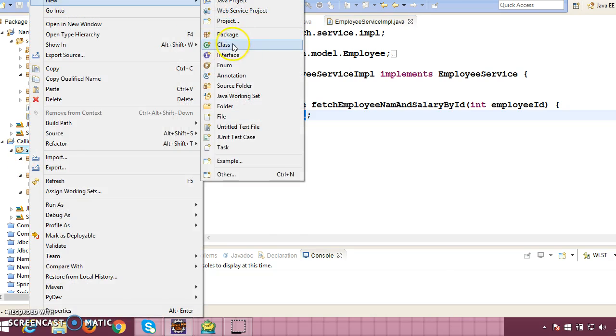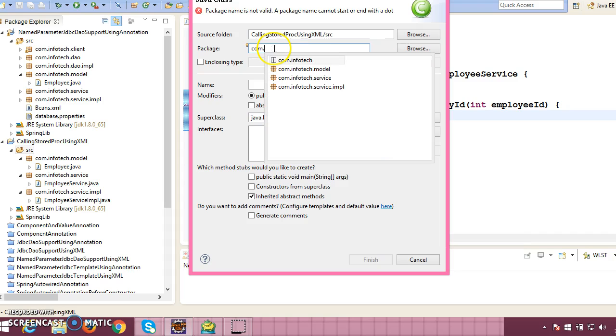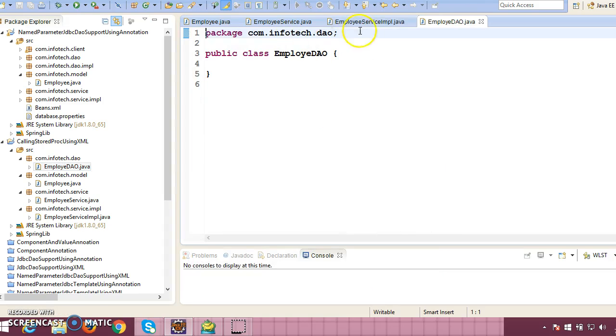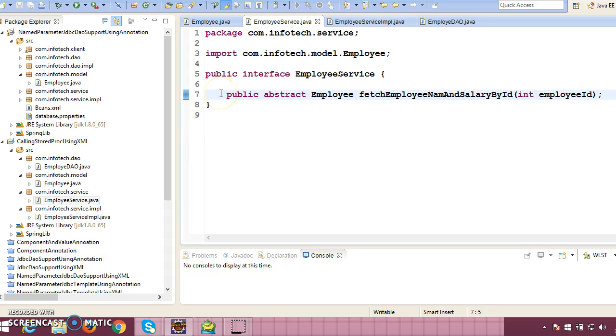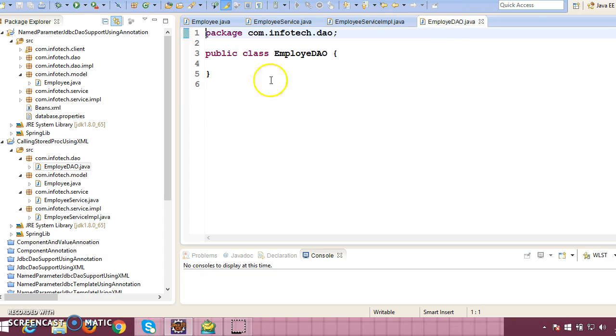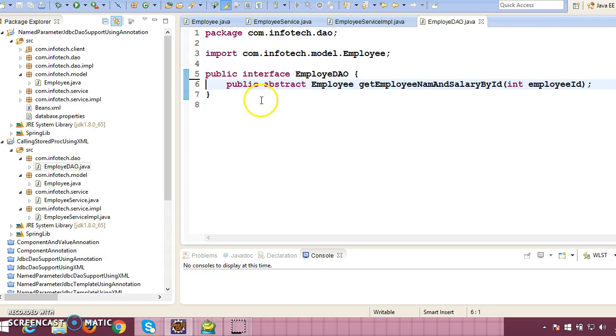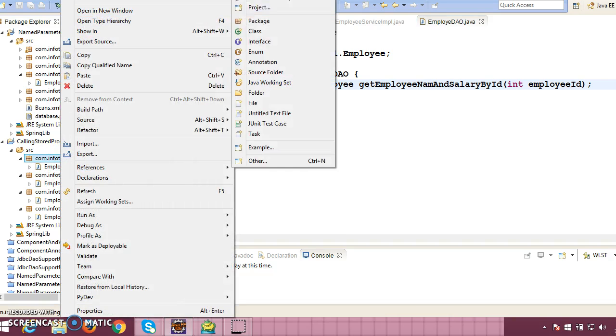Let's create another package for the DAO class. So com.infotech.dao, and I will say EmployeeDAO interface, and this DAO interface will have one method. Sorry, this would be an interface.